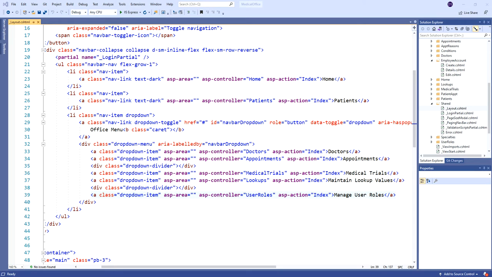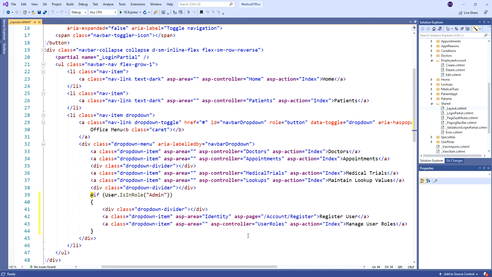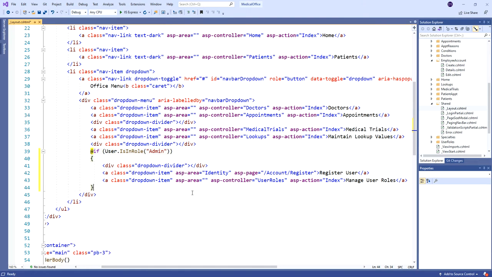the ability to register a new user, right? We're going to give both of those to our admin. So unless they're an admin, I'm going to at this point hide that, right?